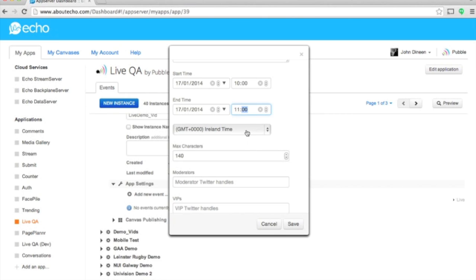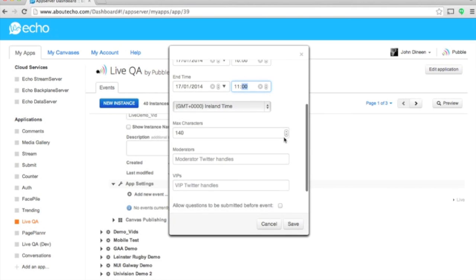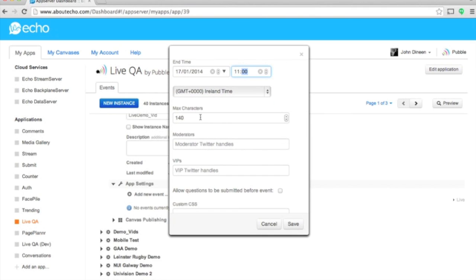The next section down is the number of characters that you wish to allow in the question input box. So 140 is the standard for Twitter, but if you want to support more long form questions, you can set that to whatever number works for you. If you want to have really short, snappy questions, you could set it at something like 100, which will be perfect for the vast majority of question types.